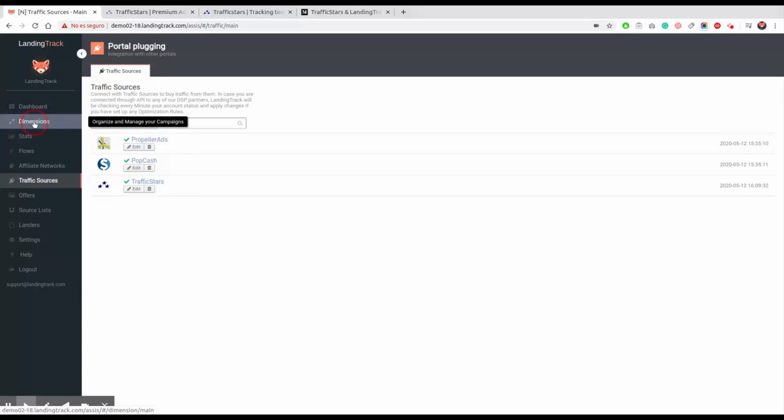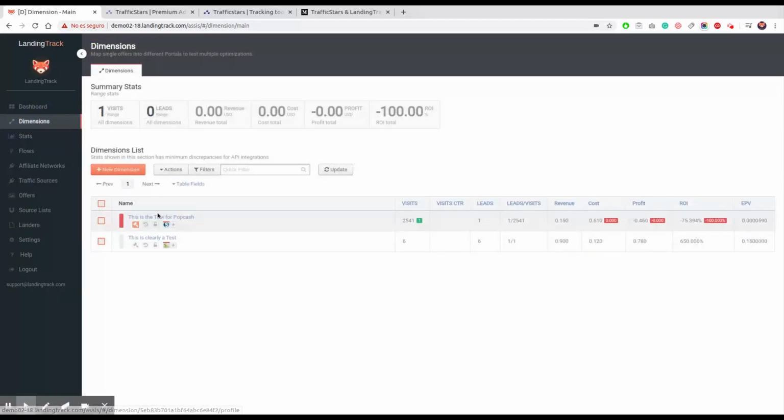I'm going to the dimension panel, just to remind you that we have two existing dimensions. You can always duplicate the dimension. What happens when you duplicate a dimension? Actually, it will contain the same information, same rules, same offers, exactly the same as the original one. But at this time, we won't do that.